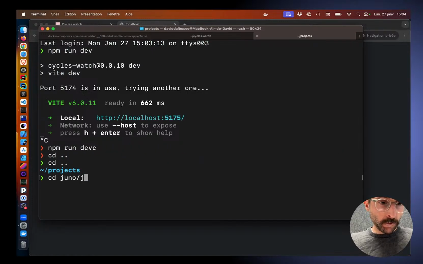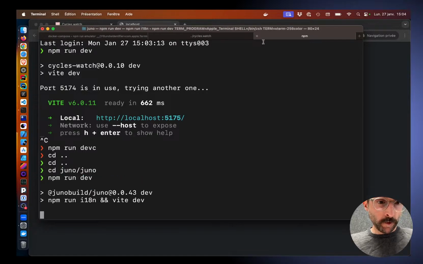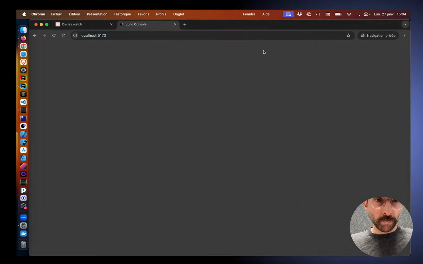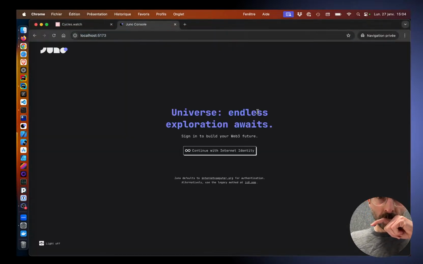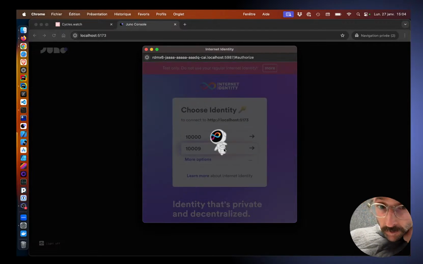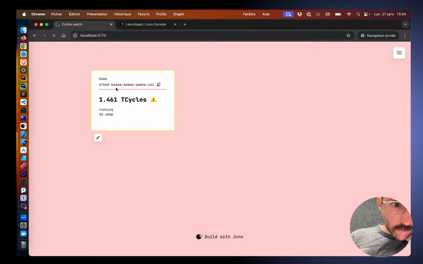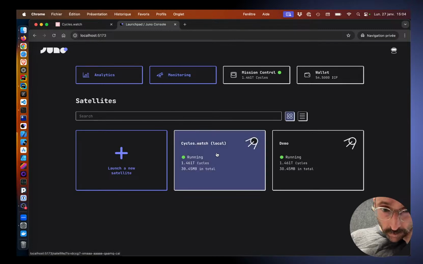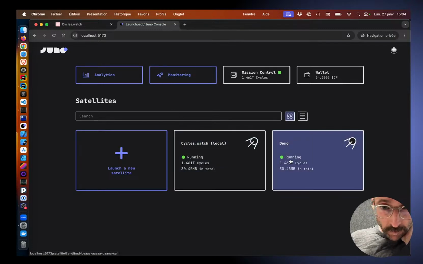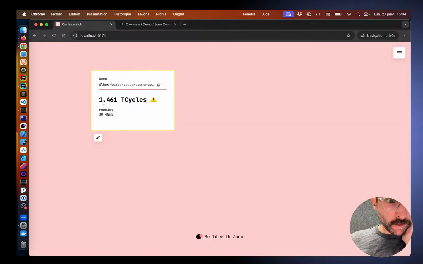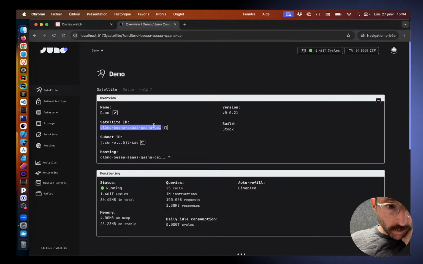Let me start the Juno console so that we see where we are. Okay. So in the Juno console, I should have DLNBD, and that's this one, right? So this satellite here is this satellite there. You see we have 1.4 and here I have 1.4. Okay.